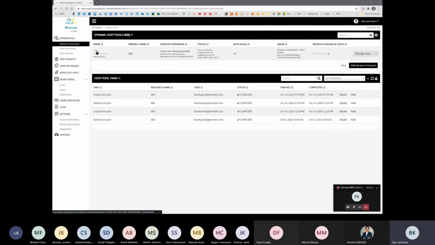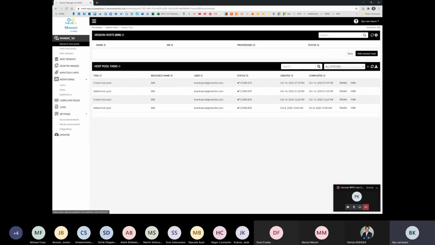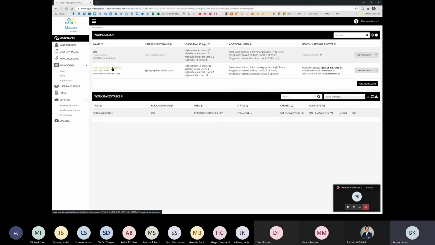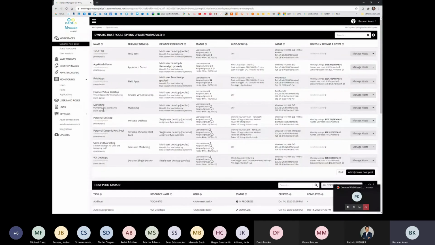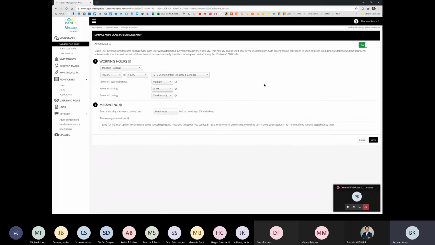All right, so let's hop over to workspaces, an existing workspace. Let's see, personal assigned desktops. So these are personal assigned persistent desktops. And of course, we can do auto scaling for those types of machines as well. So go to the configuration page of auto scaling. This looks a bit different from the other auto scaling page you just saw, but in the end, the result is the same.